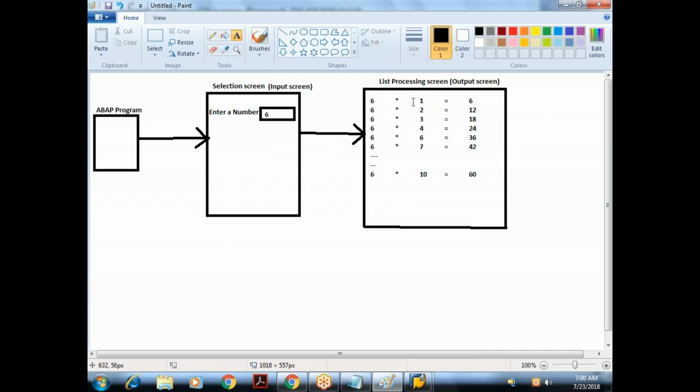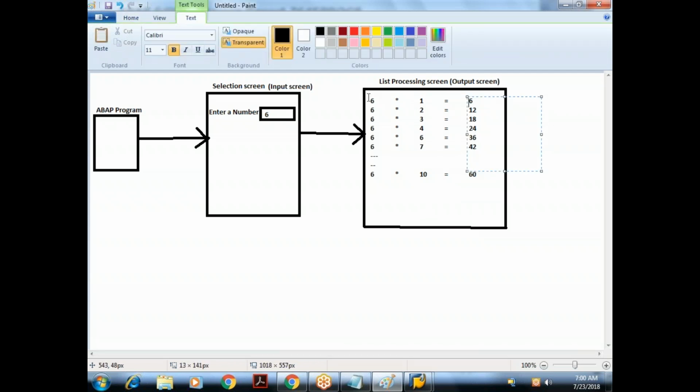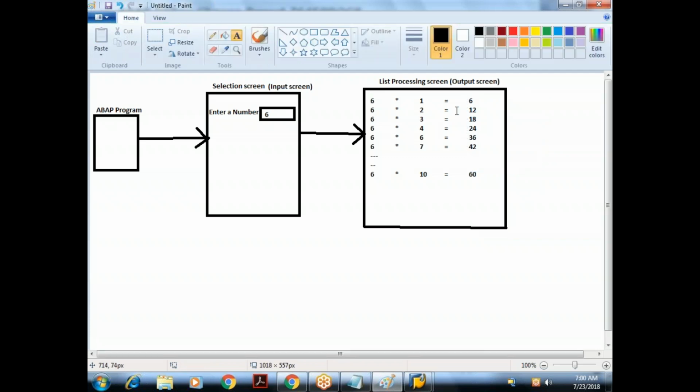So how many variables do I require here? I require one variable for storing this iteration value. I need to start from 1 and continue till 10. Understood? And I require one more variable for storing the result. When I do some calculation, that calculated value has to be stored in a variable. So I require two more variables. One variable for iterating, where I need to start from 1 and continue till 10. Another variable for storing our calculation.